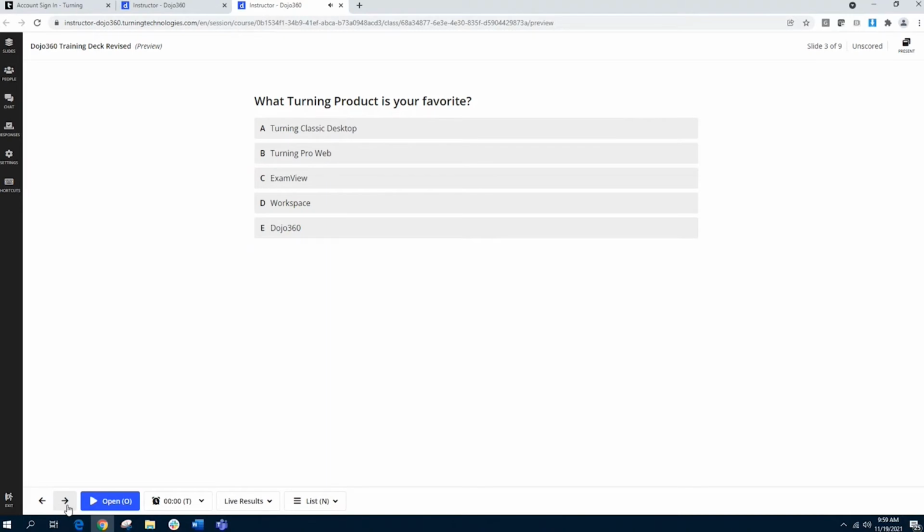Here's an example of a multiple choice slide. I'm going to open polling down here at the bottom left corner, and you will be able to see, since we are in preview mode, some responses coming in on the top left corner. You can see these simulated responses here, as well as in the live results that are being populated.